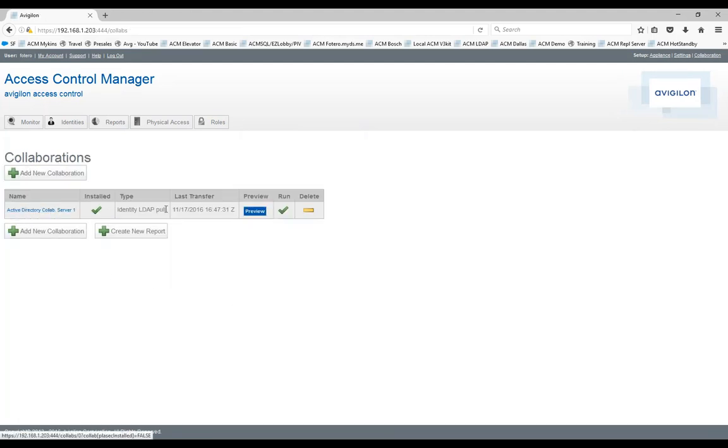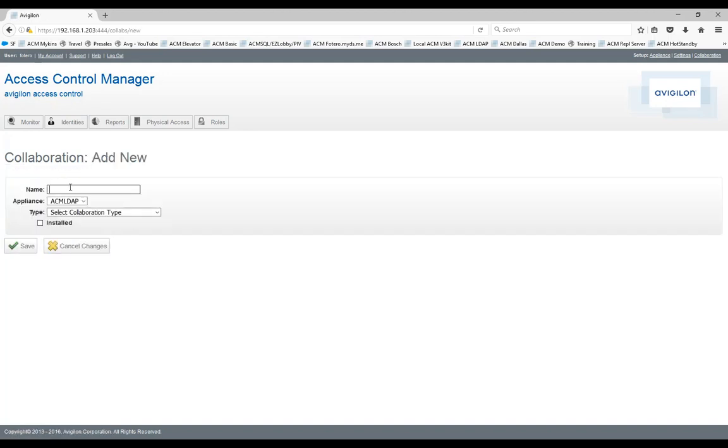You see that I already have a collaboration here that is configured and ready to go. I'm going to show you this one, how this runs, but first let's create one so you can see how that works. So here it is. You go ahead and click this Add New Collaboration button right here. It allows you to enter the collaboration name. So we're going to call this Active Directory collaboration with my server number 2, okay?